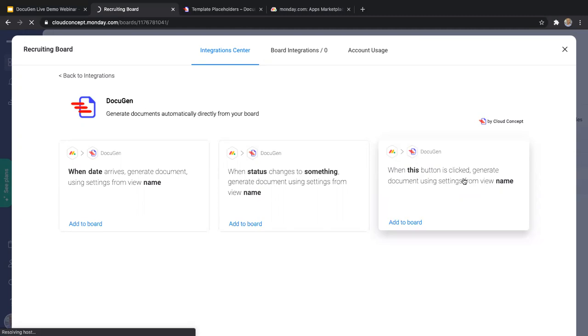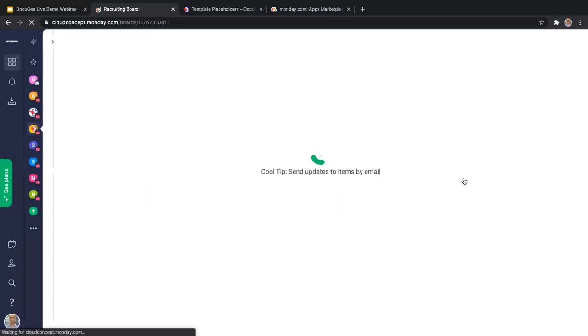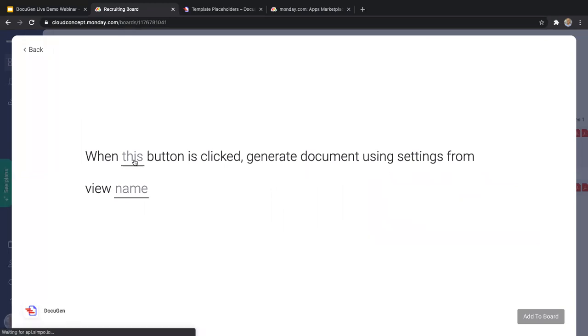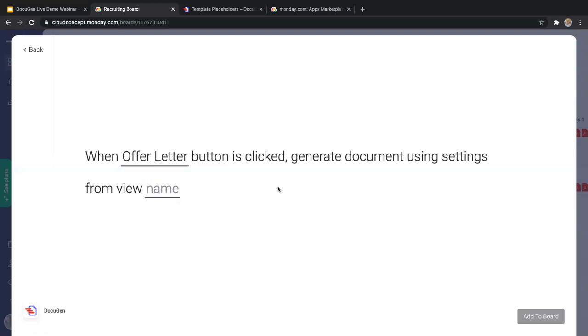And once I click on it, I'm just going to wait until the integration screen loads. It's going to ask me for a couple of parameters, nothing more. All right, so it's going to load the integration screen in a second. And the first parameter is which button. So obviously we do have one button on the board that's called offer letter. So I'm going to tell Dockagent when this particular button is clicked, I want you to generate a document using the settings from a specific view. And in this case, remember we called our view the offer letters.